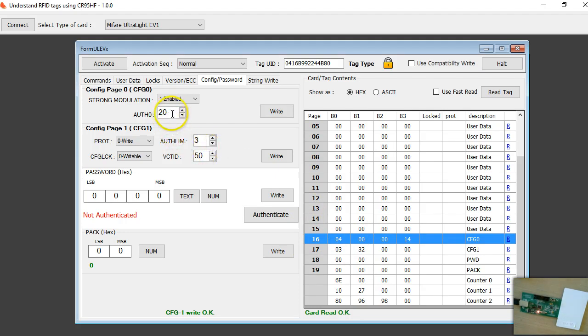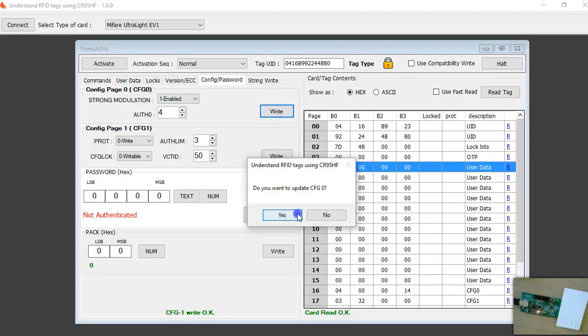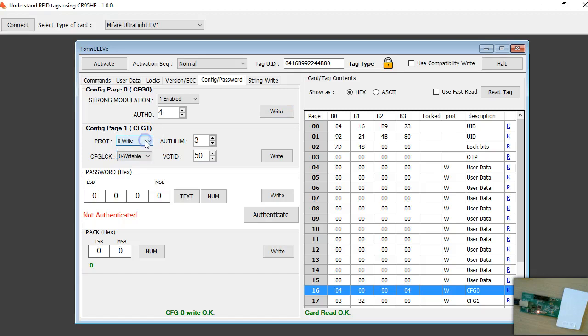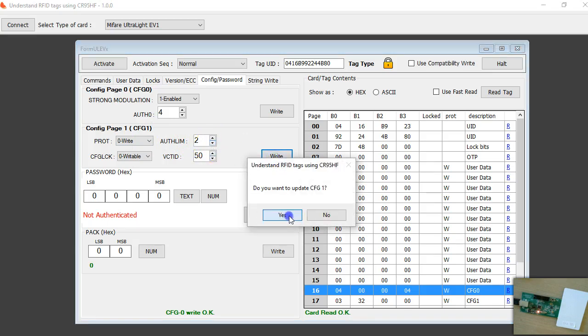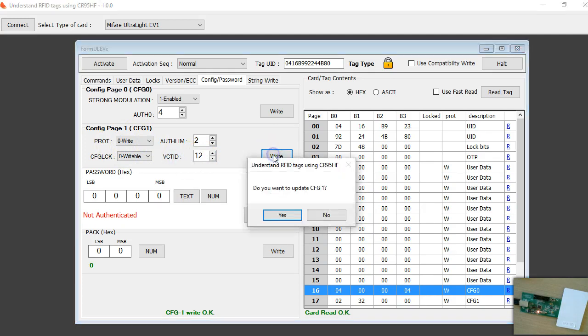Before I do that, anything from page number 4 onwards is password protected, and I also want the negative authlim to be 3. So let us try to only write. Okay, only the write operation is password protected, so you can still read the entire tag. And I'm going to set the authlim to 2. I'm going to write it. I'm going to have the VCD as, for example, 12, and write it.